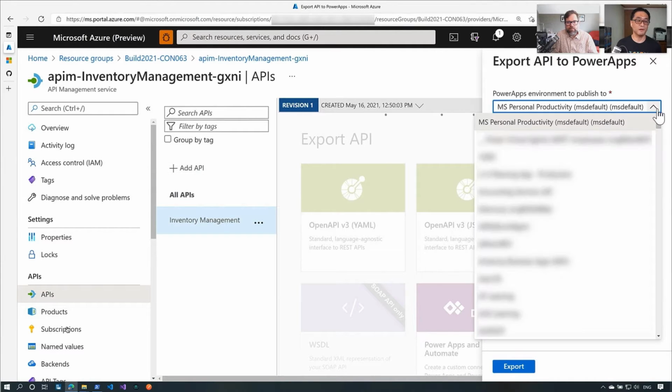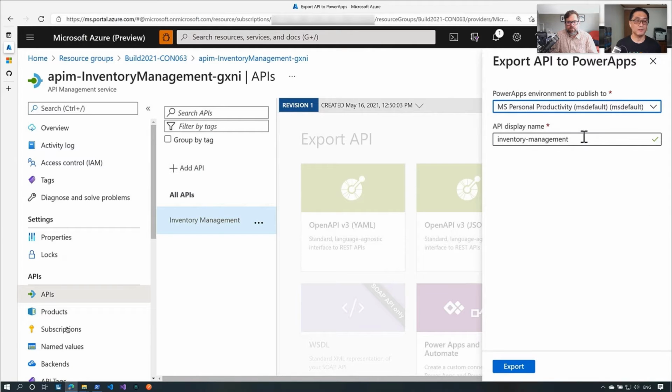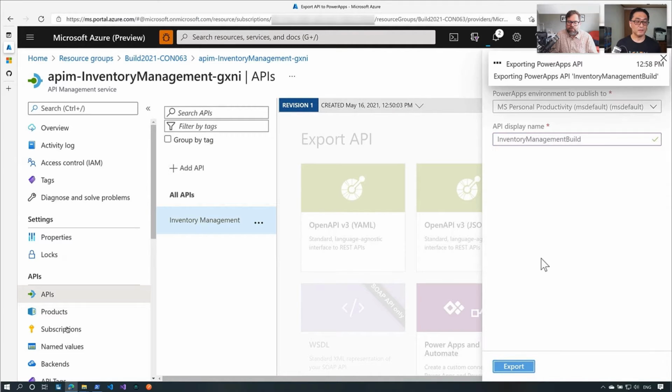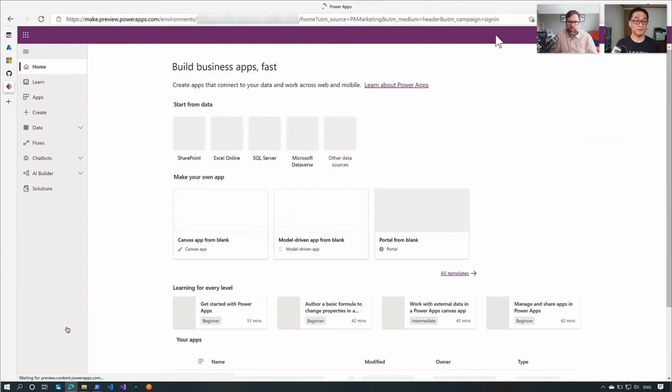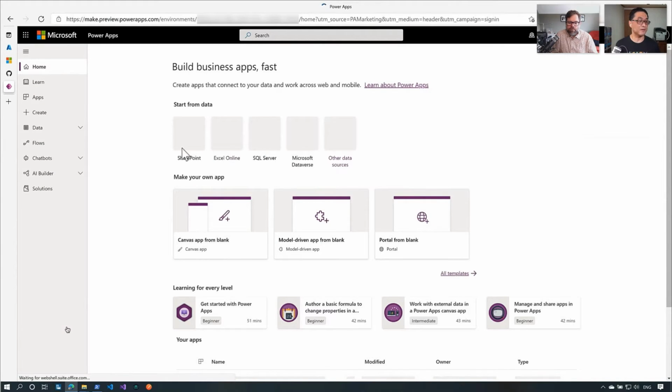the custom connector. Choose the right environment on your Power Apps, then give the custom connector a name. This time we are going to use inventory management build. So that's it. Click the export button, and that's all about it. So we got the custom connector.